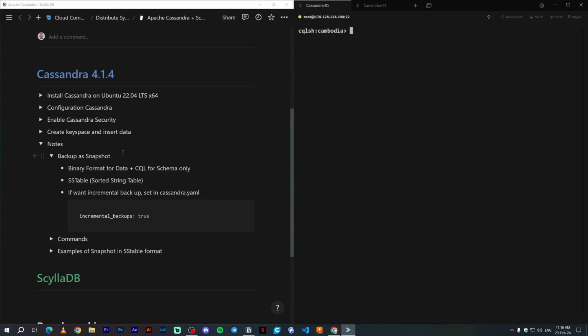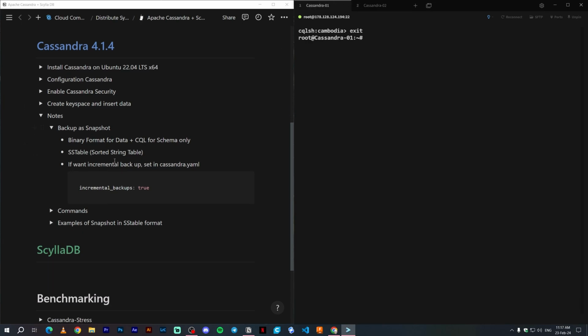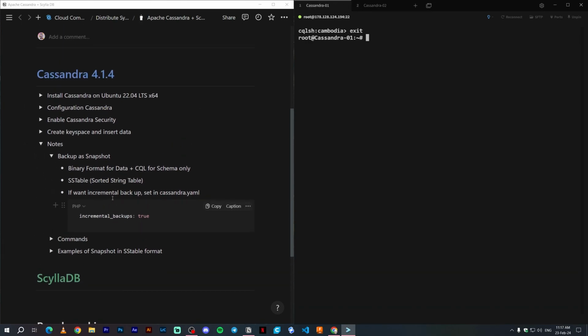And now let's try to make a snapshot. To make a snapshot, you need to exit from the CQLSH first, and this is important. Since the data we inserted earlier is stored in the memtable, we need to flush it first. So we run nodetool flush, and it will flush the data into the hard disk.